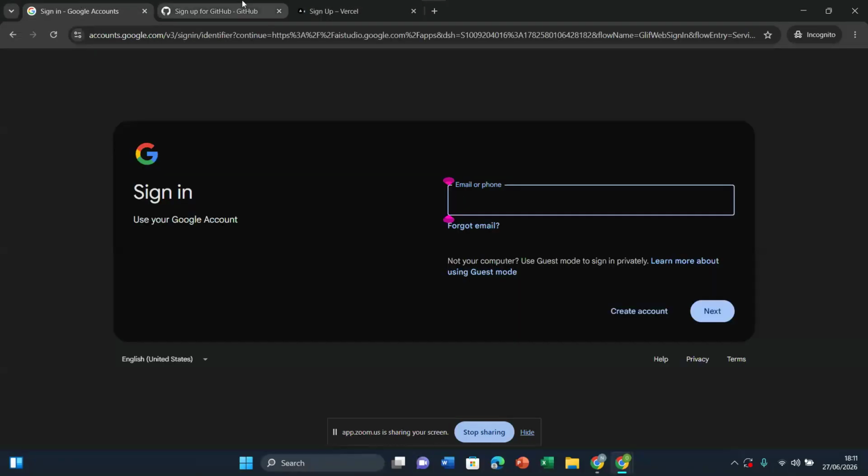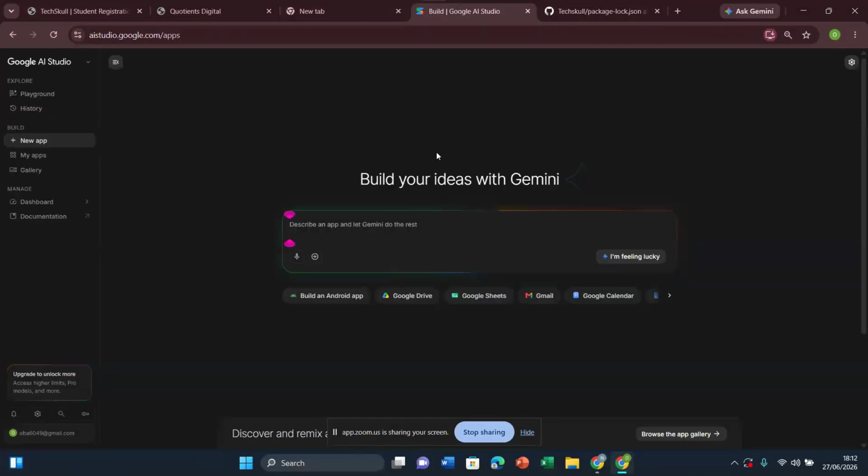Now that I have all these accounts set up already, I'm going to use my account to show you how to build a hospital booking management system. The idea is we want hospital patients to book appointments, and once they book appointments, the admin or the receptionist should be able to receive the appointments. So even if the patient is anywhere in the world, they can book appointments with any doctor.